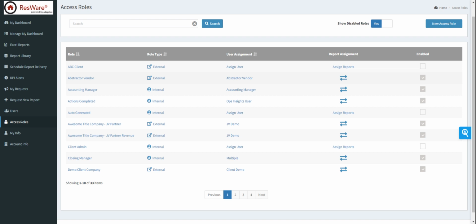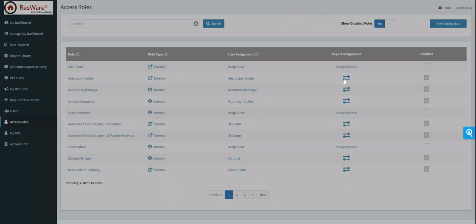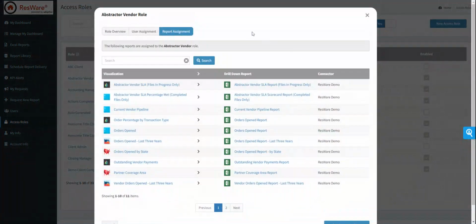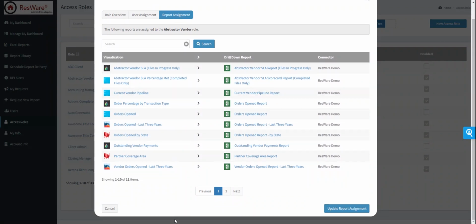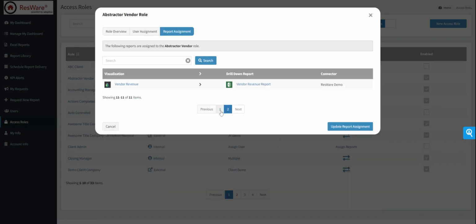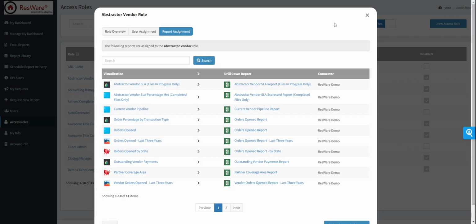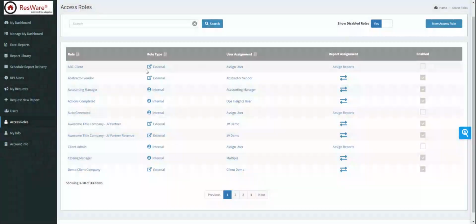To view the reports that are assigned to this particular role, the abstractor vendor, all we have to do is click on the icon. And when we do, a modal window will appear on the screen, and it will display all of the reports that are assigned to this particular role. So that's the quickest and easiest way to see which reports are assigned to an access role.